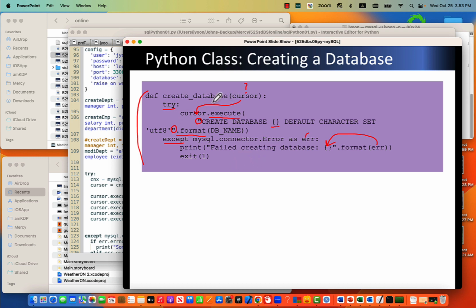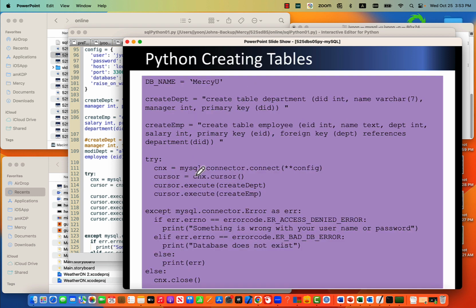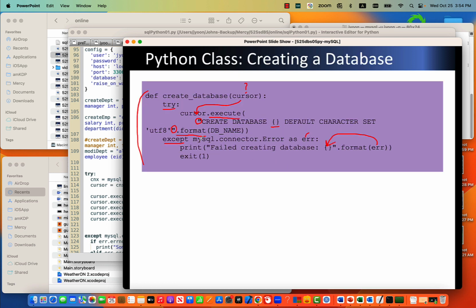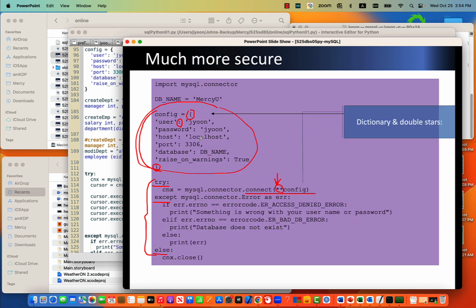If you want to call this, cursor needs to be first created. In the next slide, if you see here, the cursor. Once you connect to your database, when you connect, the database is connected, right? So you don't really worry about this create database. Why? Because we already use this. This database name is nothing but this Mercy U. DB underscore name equals Mercy U. That is the database name here. So we assume database is available.